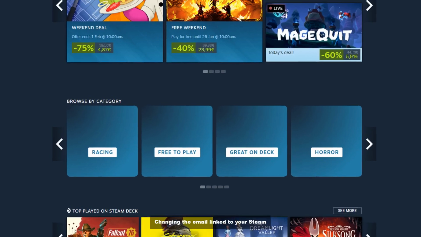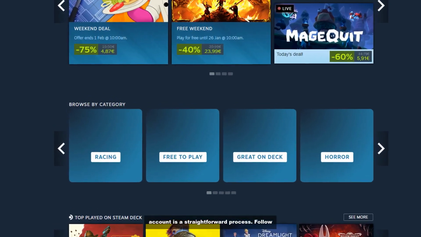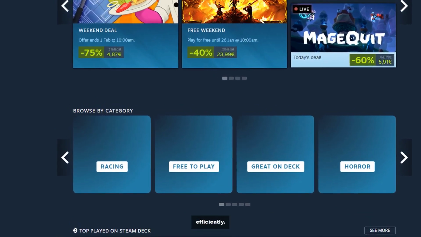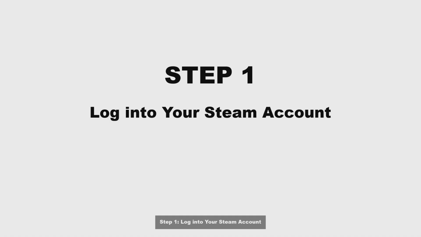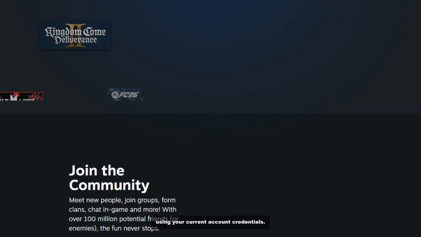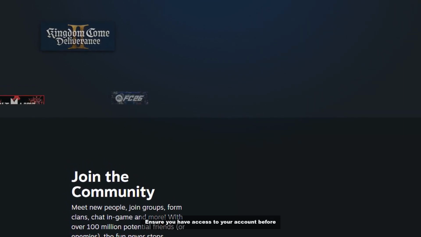Changing the email link to your Steam account is a straightforward process. Follow these steps to update your email quickly and efficiently. Step 1. Log into your Steam account. Open the Steam client or website and log in using your current account credentials. Ensure you have access to your account before proceeding.